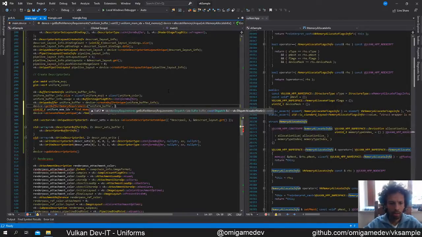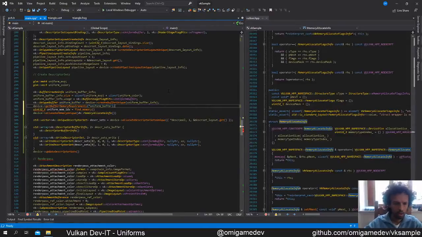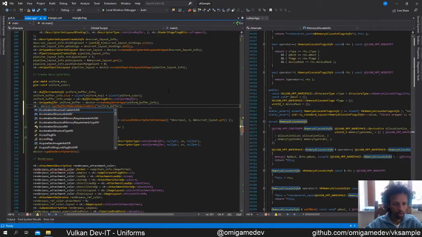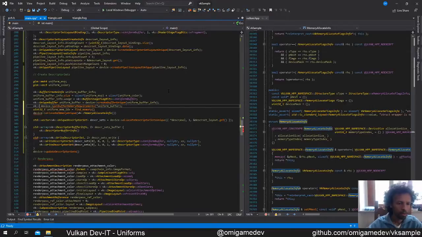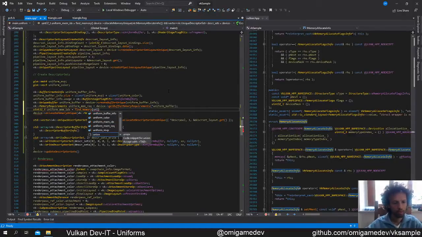What's next? Oh, that's it. So it's just that. So uniform VK require buffer memory requirements. Uniform memory requirements is that thing. So uniform memory requirements and memory flags.